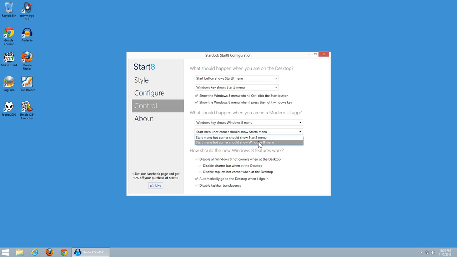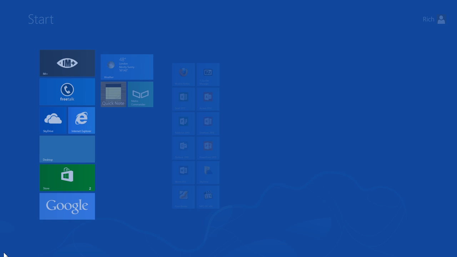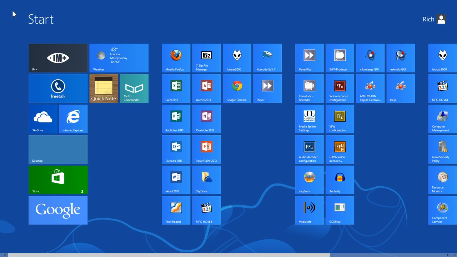Now, the funny thing about this option is, it sounds interesting in theory, but first of all, I'm not sure exactly how you would have it show you the Start8 menu, although perhaps that means going to the desktop. But more importantly, I've tried this and it doesn't seem to do anything. So let's say, for example, I have it show the Start8 menu. So I go ahead and switch to my Modern UI.